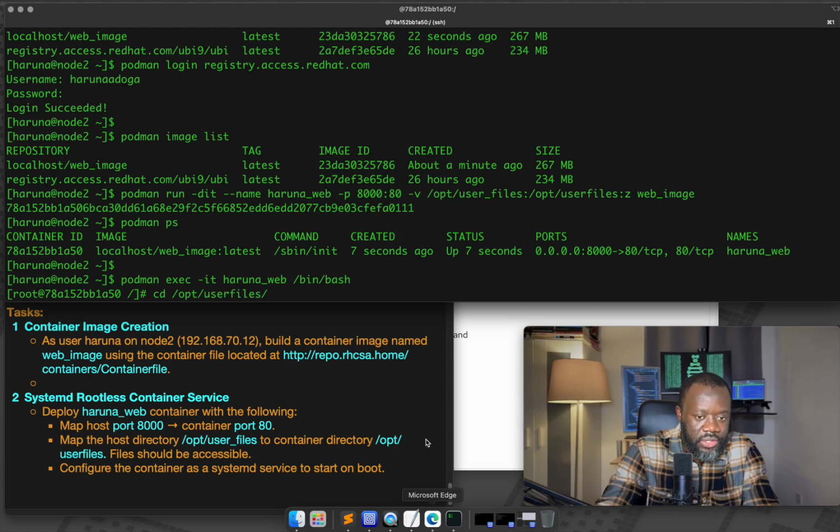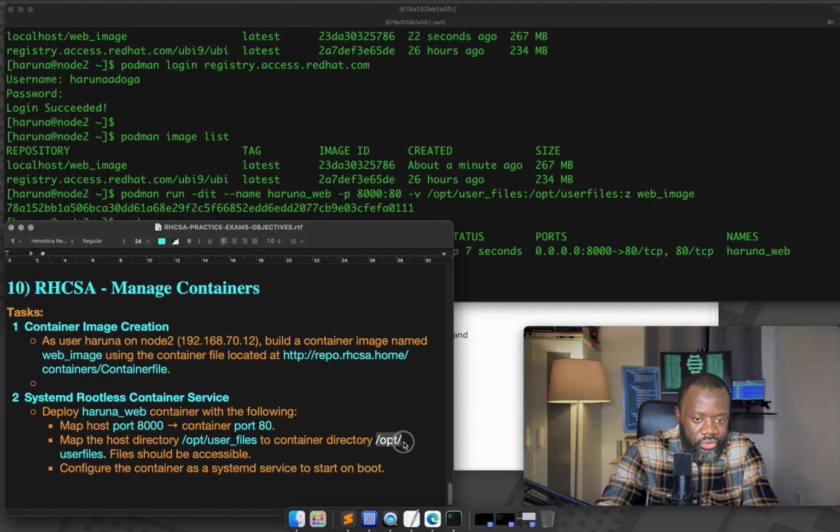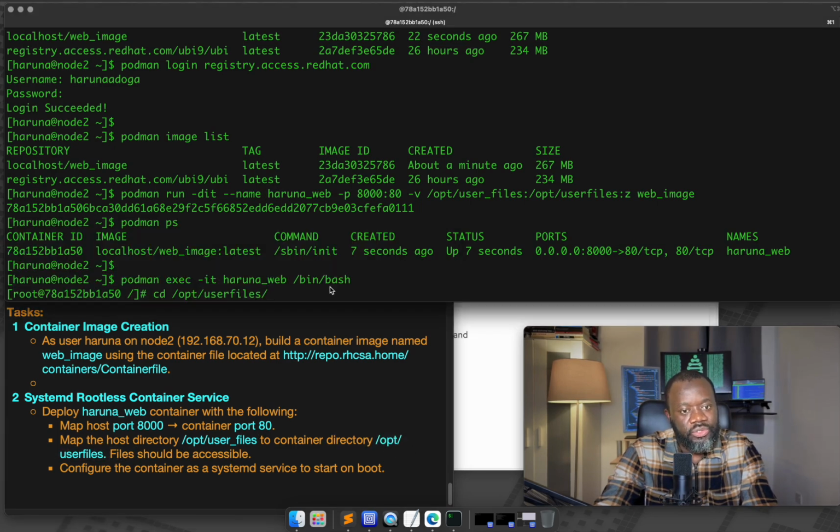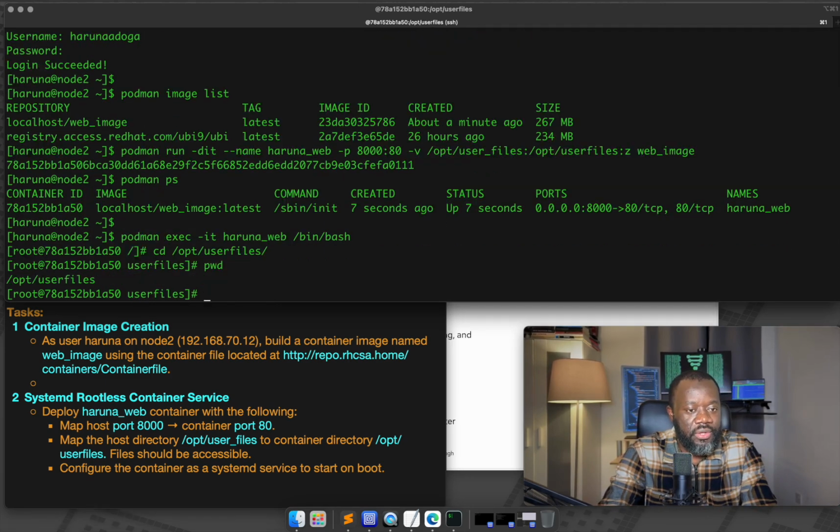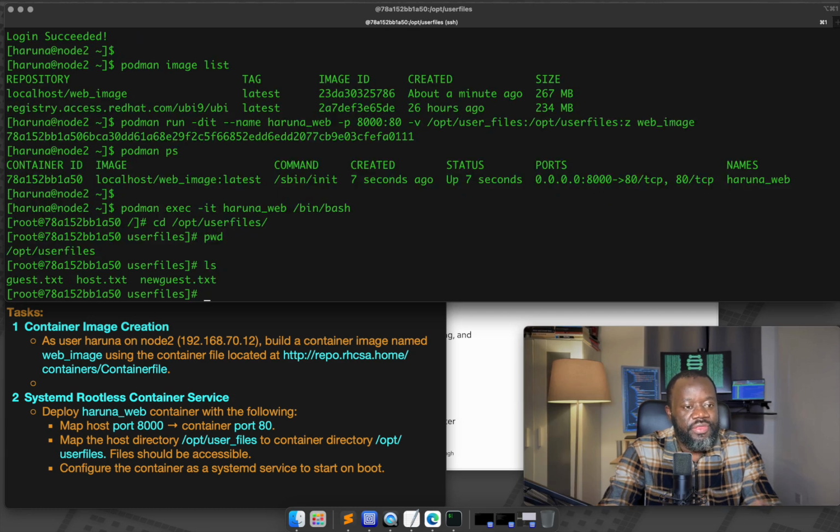Yes, user_files. So that's me inside the container trying to get here, which is the storage that has been mapped, or the directory that has been mapped from the host to the container. So if I hit enter, I am there. pwd, you can see I'm in /opt/user_files. So if I hit ls, these files, guest, host, new_guest.txt, these files are on the host and they are accessible from the container.